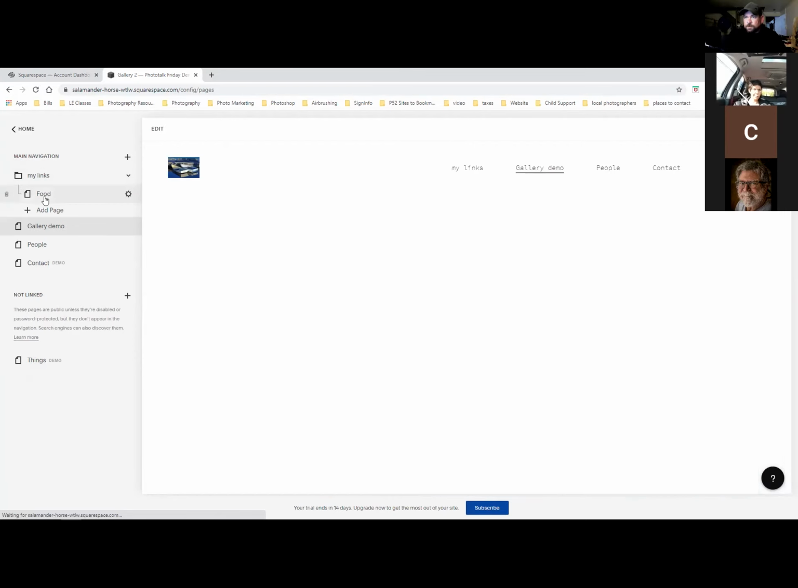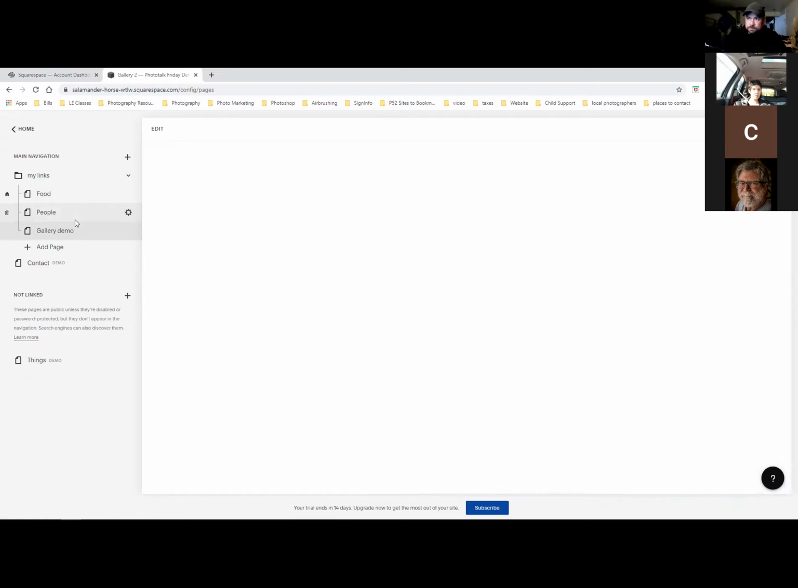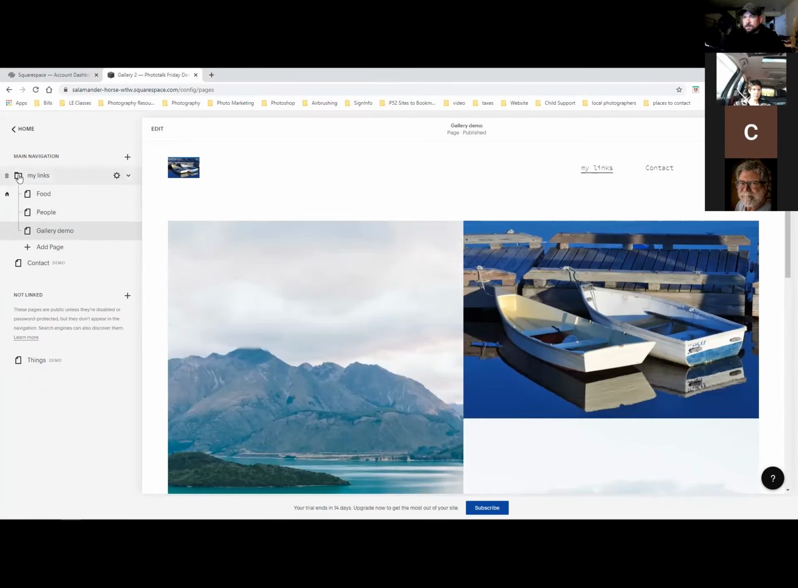If you put food under my links, you can drag that up there and drop it. And we can put gallery demo. So now because we have that folder and these are underneath of it, you have my links and then you can choose food, people, or gallery demo. And then your contact link is a separate link.